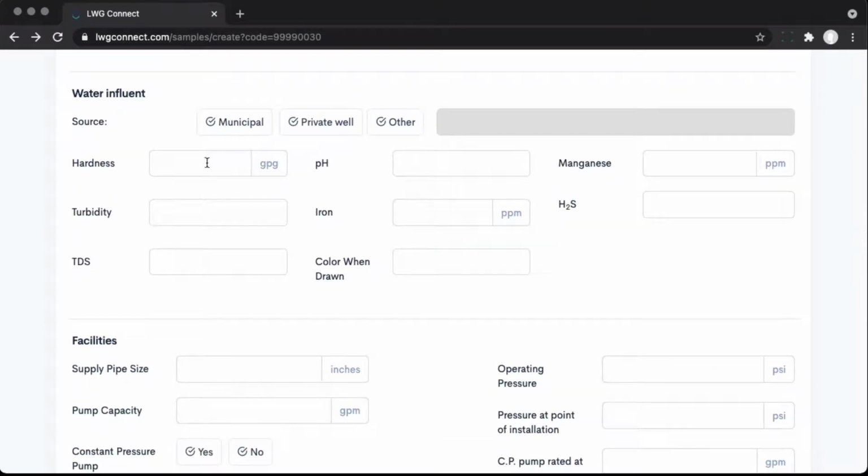Next, select the values for the water influent: source, municipal, private well, or other. If you choose other, please specify the source. Hardness, turbidity, TDS, pH, iron, color when drawn, manganese, and H2S.